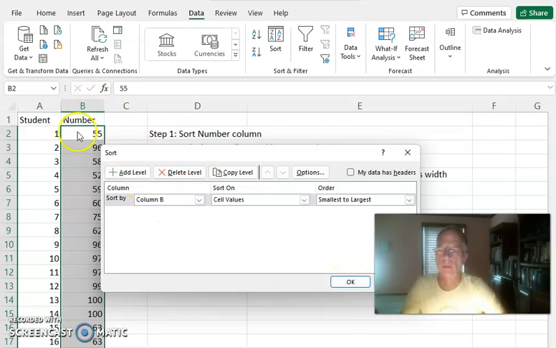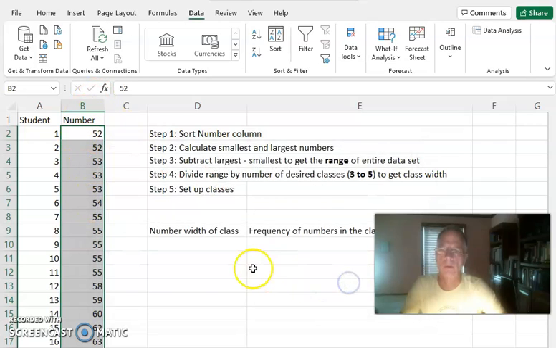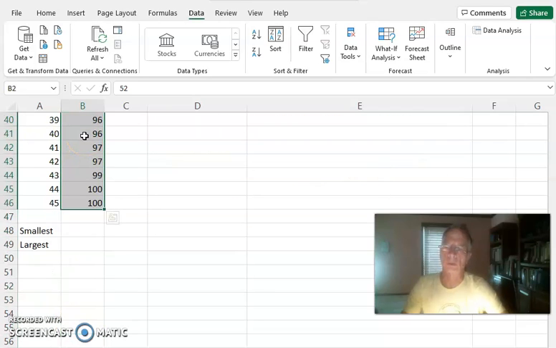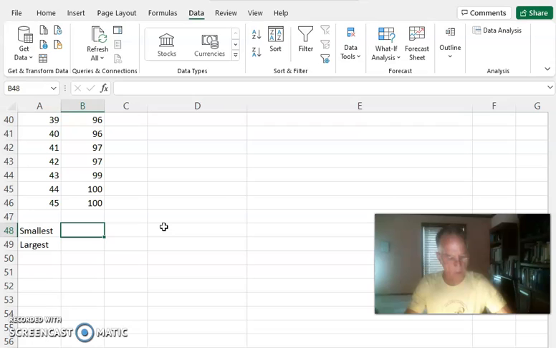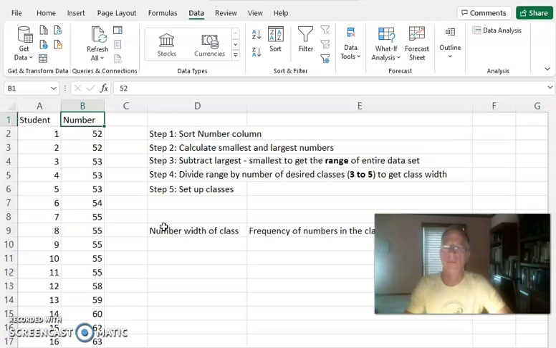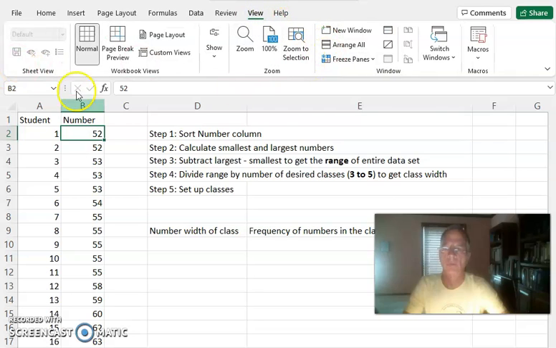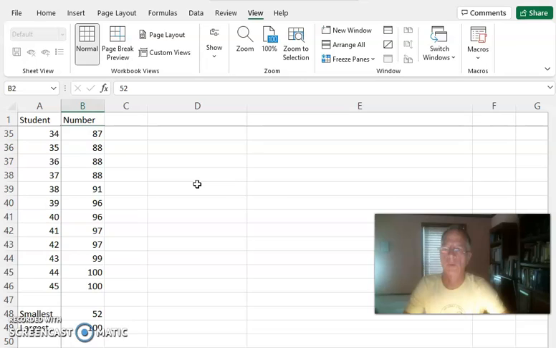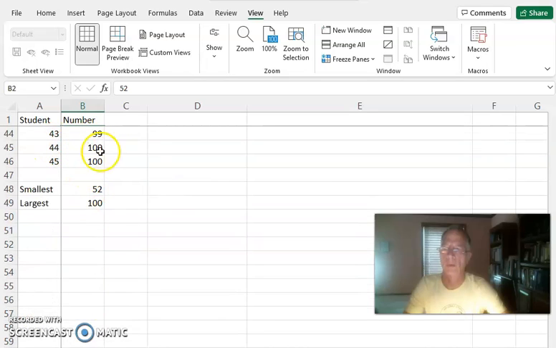Column B, yeah, that's column B. We'll click OK. Now it's sorted from smallest to largest. And we can see easily what's smallest is 52 and largest is 100. We'll just type that in there for future reference and make things a little more user-friendly. We'll click on View after we click here to freeze things, freeze panes. When we're scrolling, we can keep track of which column is which.